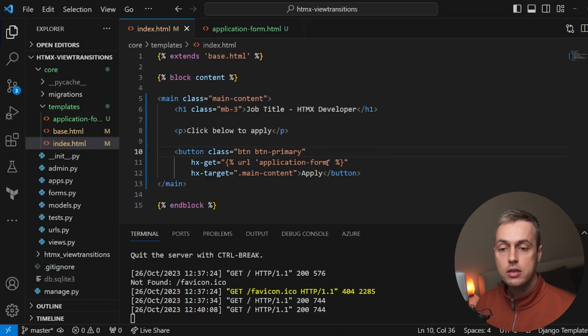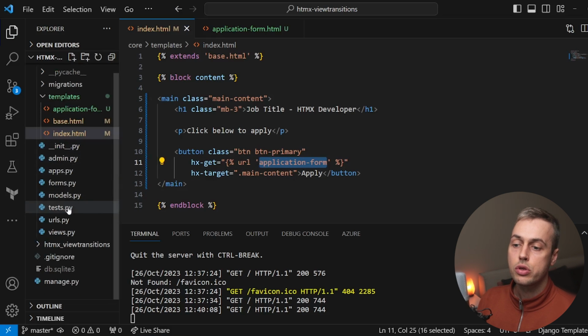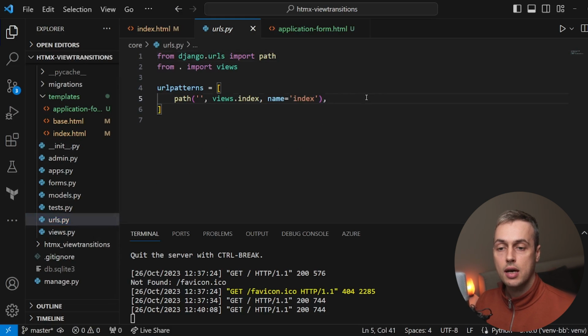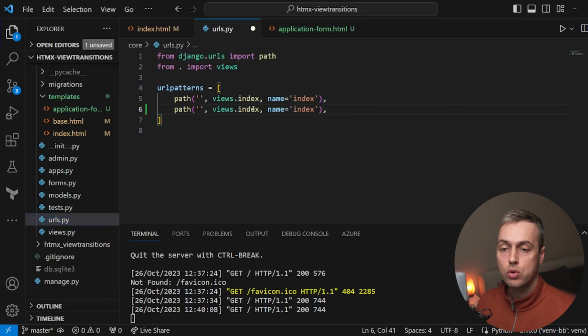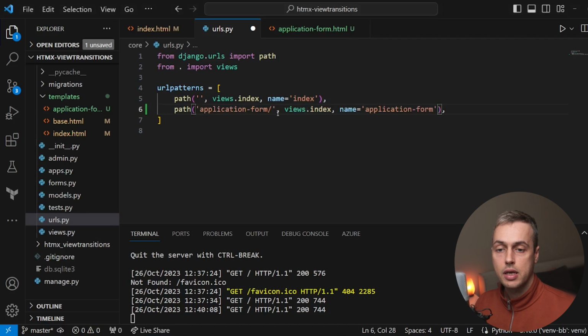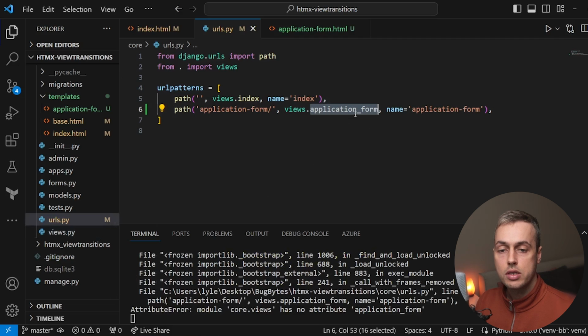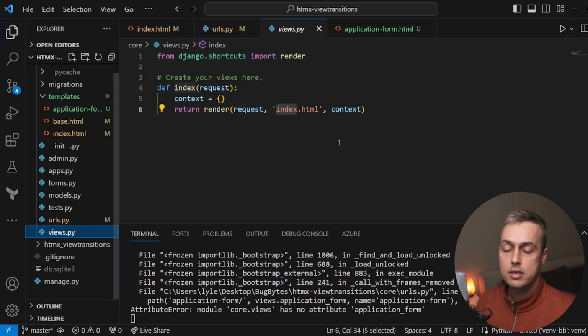So let's save this file, and now we need to create this URL in the Django application. Go to urls.py here, and we already have one path. I'm going to copy that down below, and I'm going to reference the name here as the same name that we put into the URL template tag. And let's define the path here. It's going to be application form. And finally, we're going to reference an application form view here in the Django application. So it's going to be called application form. And we now need to go to views.py and create that new view.